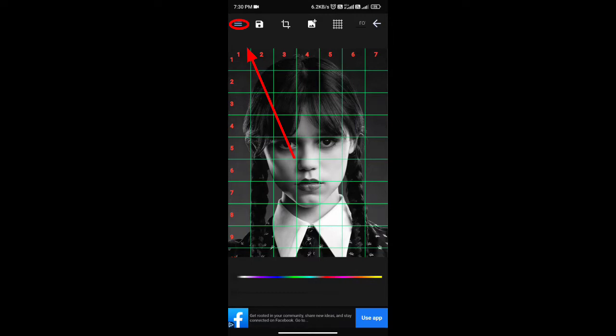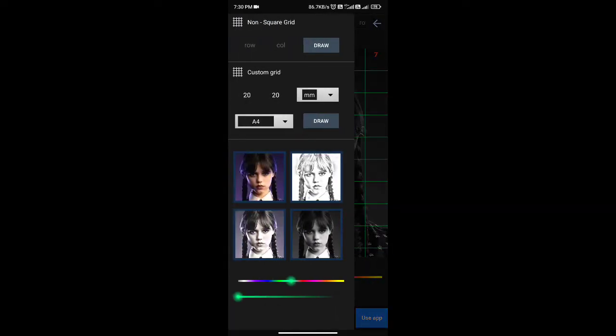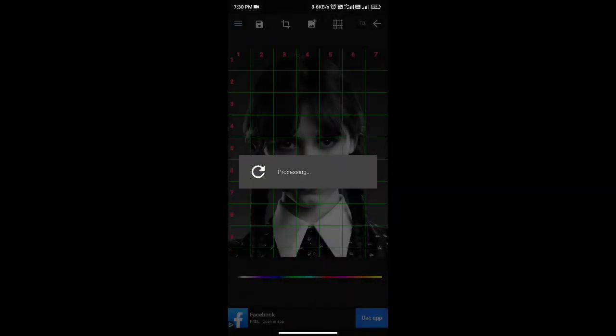Click on the 3-line menu button, you will see the available options. Here you can change the image effect and grid line colors. This option is for changing the grid color. If you open the app for the first time, you will see an ad to unlock the image effects.